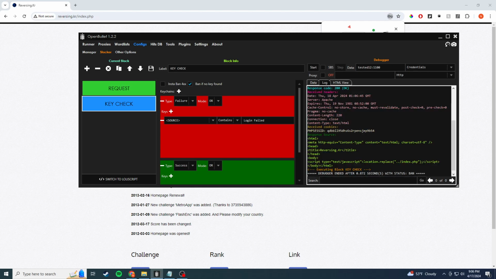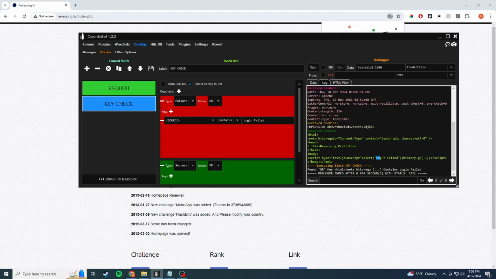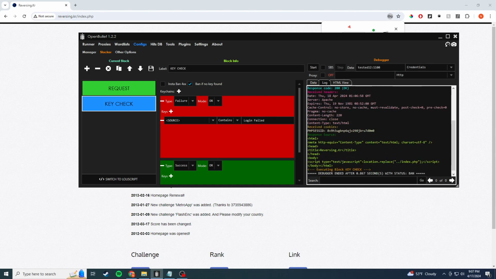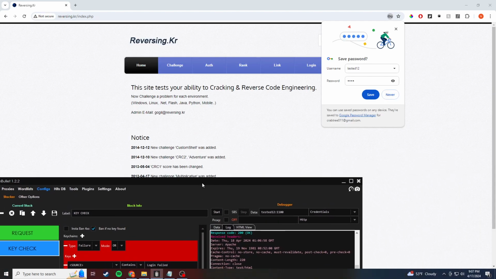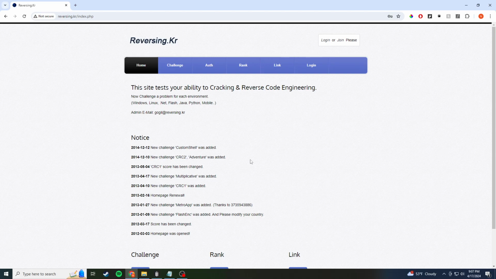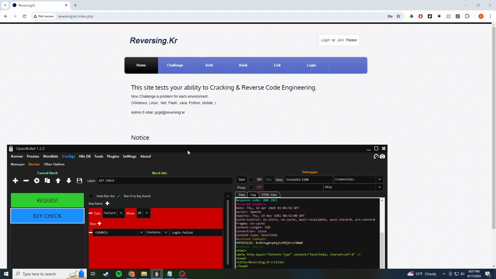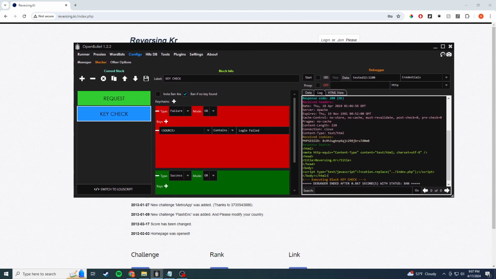So it says location replace. So we know that this is different from what it was before. Look, if we put in something else, login failed. So we know that this is actually what will throw when it's valid. A lot of websites, it'll be just successful. This website's supposed to be pretty bad because it's supposed to just be a place that you can pen test. But anyways, this is what is different, so that's what you're going to copy.